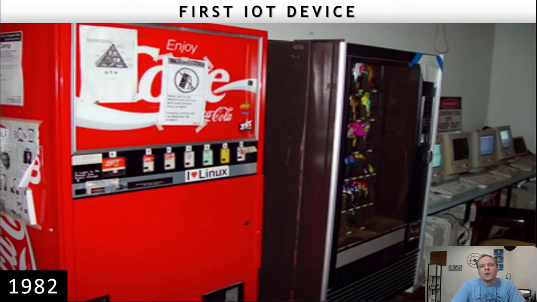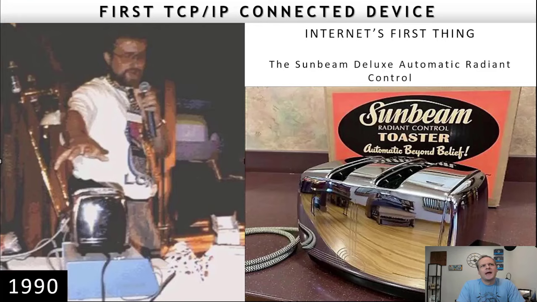Then we had to wait 8 more years for a device which actually connected to the internet by using TCP/IP. And here on this picture, you see John Romkey connected his toaster to his computer by using the TCP/IP protocol. He actually connected it by cables because, well, there was no Wi-Fi then. So you can see some of those cables connected from the toaster.